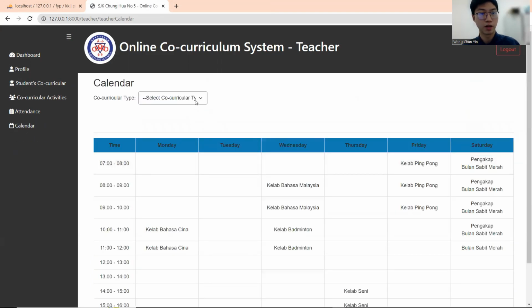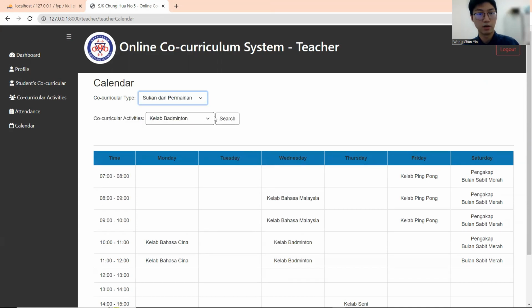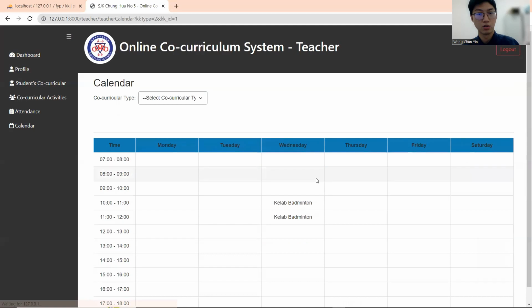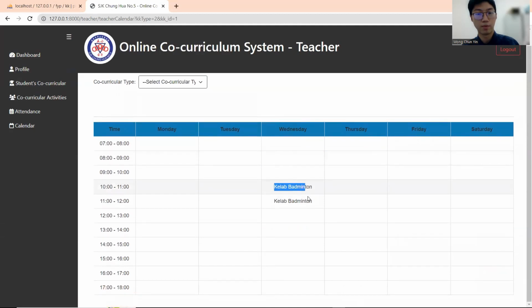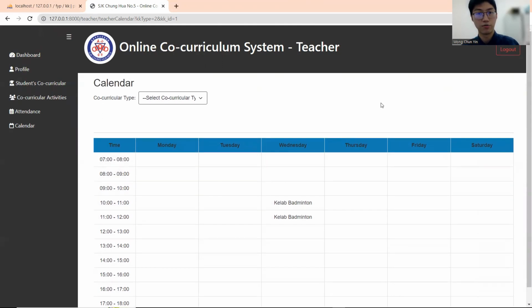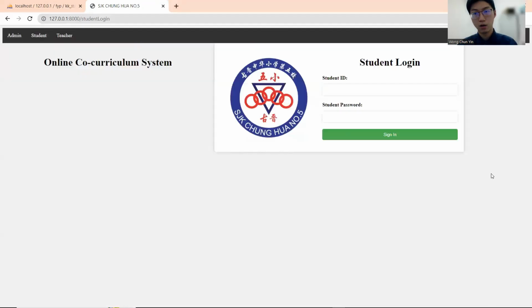Next, we also have the calendar function for the teachers. So the teachers can view all the activities' times in this timetable. So there's also a searching function for the teachers. For example, we click on the club badminton. So it will show only the club badminton time in the timetable. For example, club badminton is held on Wednesday from 10 to 12 p.m. So that's all for the teacher side functions.